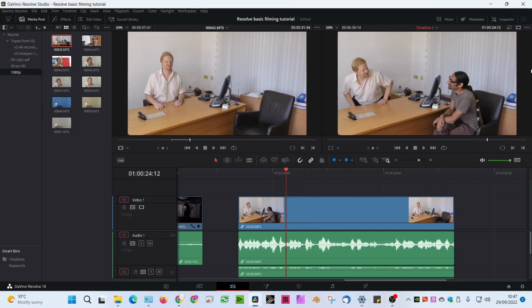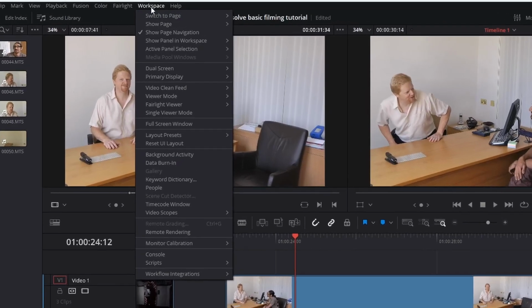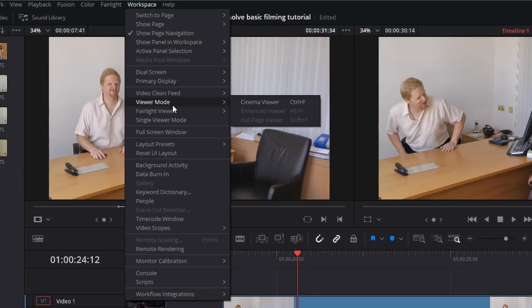So the first thing is I've got an edit here, I'm busy watching it, and how can I see it? Obviously I can see it here, but I'd like to see it bigger. Well, in the free version of Resolve, you can pop up to the workspace here and go to Viewer Mode and choose Cinema Viewer, or just do Control F, and it'll pop it up full screen over the main interface. Only problem you got here is now you can't see the timeline. So you can play it, but you can't really do anything with it.